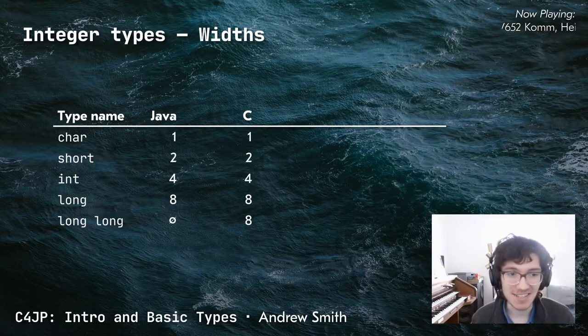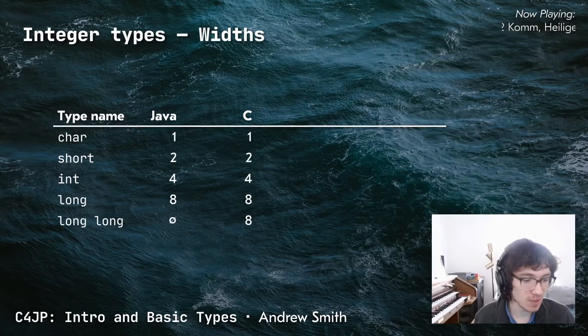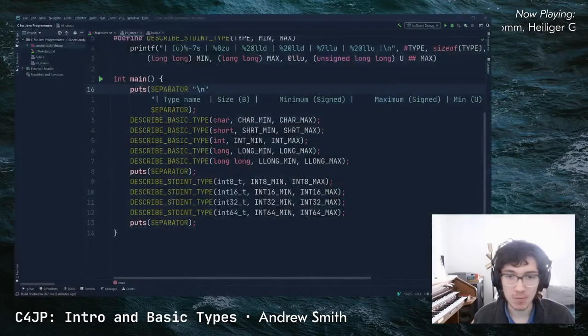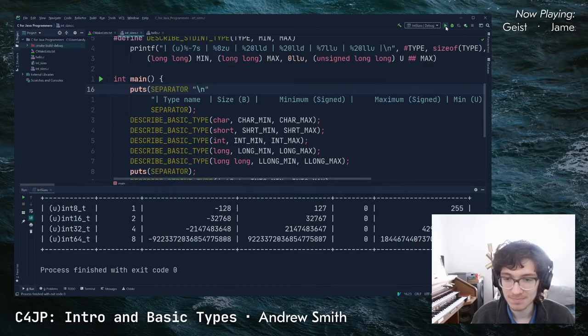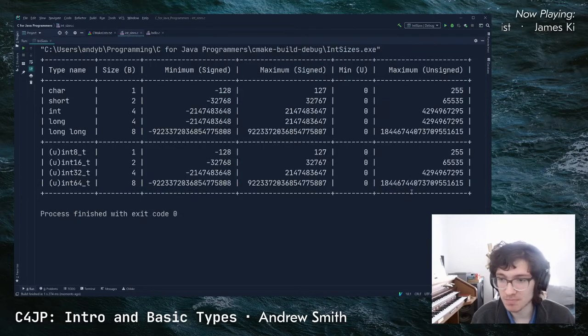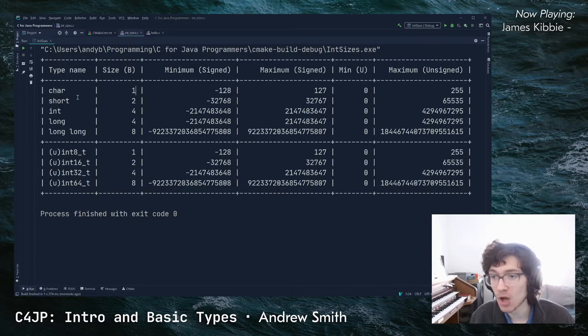And now let me go back to CLion for a second, because I just want to demo compiling our program under Windows, just again to show you maybe how you might compile this in an IDE. I mean, it's really simple. You hit the run button. All right, let's make sure that our program is still working. Okay, let's see here. Char, 1 byte long, short, 2 bytes, int, 4 bytes, long. Huh, 4 bytes. Well, that's not good.